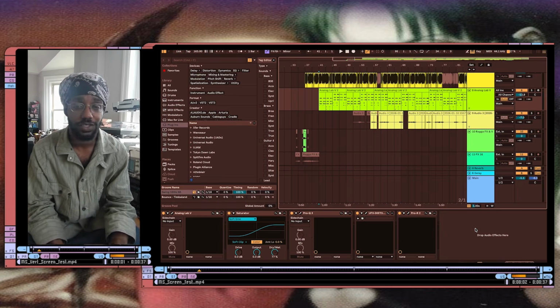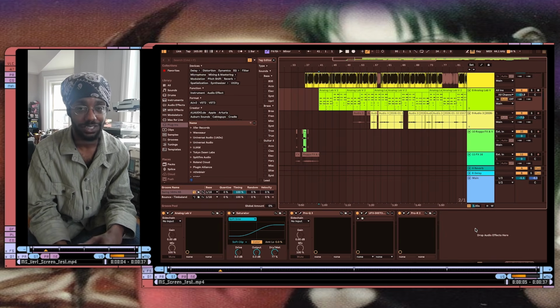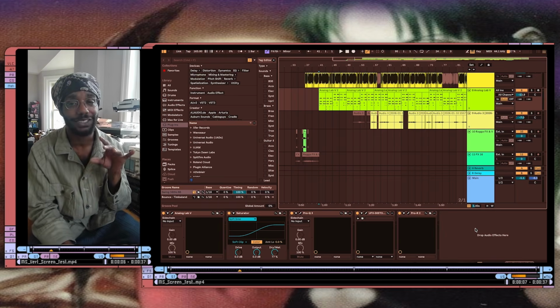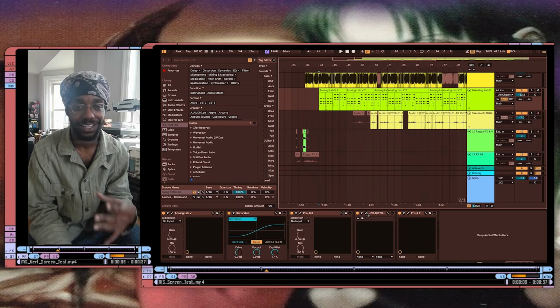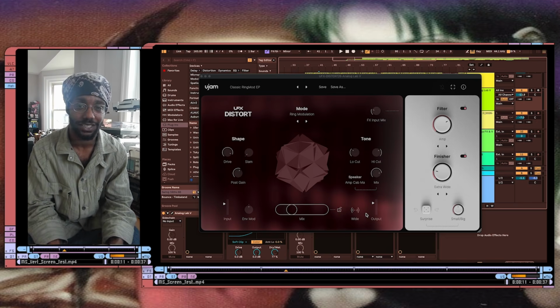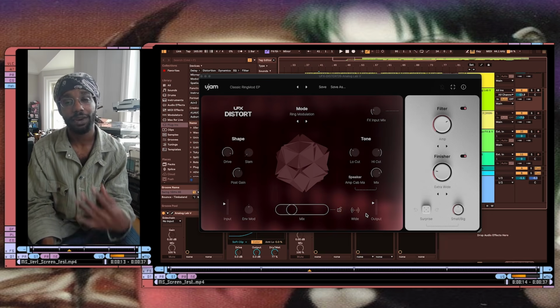On this third song, Move Slow, I'm doing my best dance hall interpretation, so I need my keys to have proper Jamaican swag. In order to achieve that kind of dubby sound, I'm using UFX Distort once again with the ring modulation preset. I have a pretty conservative mix.